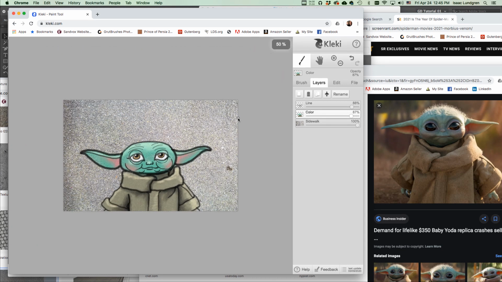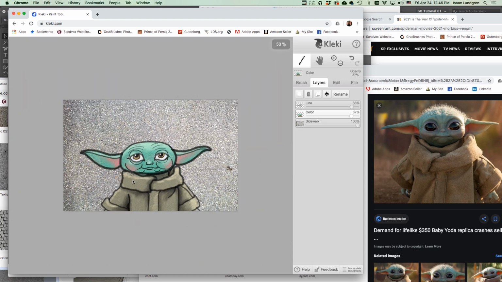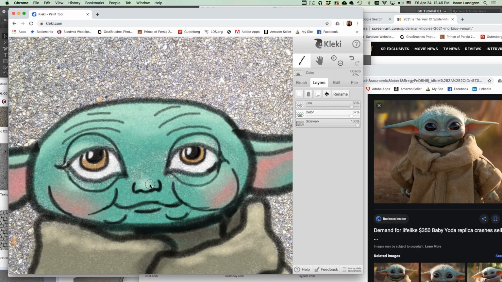Well, that looks pretty good. They are both around the upper 80s. Okay, that makes my little Yoda a little more see-through to look a little more like some chalk art.